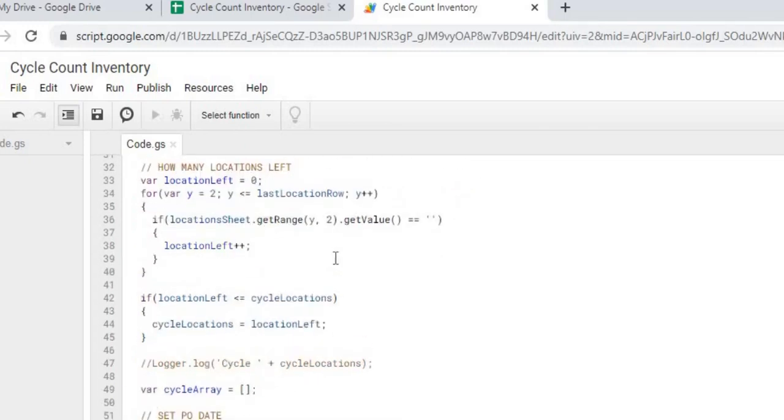Next, we're going to figure how many locations are left that we haven't done. And this comes into effect when we're getting down to the very end of our whole cycle count of the days, and we're going to see how many rows we have left.